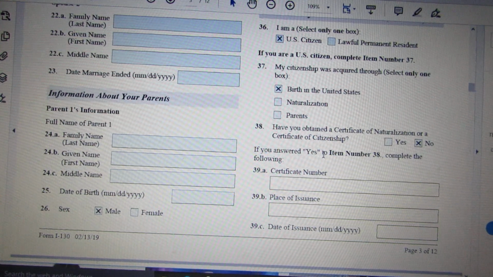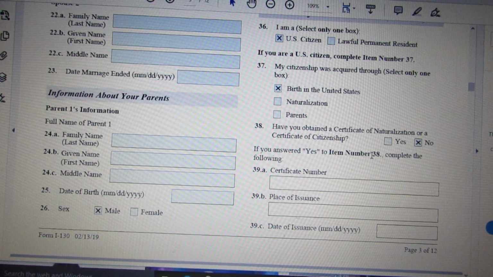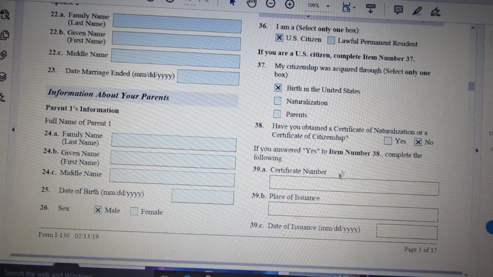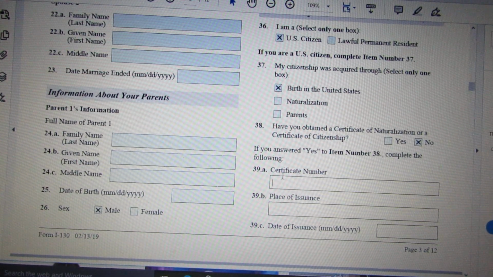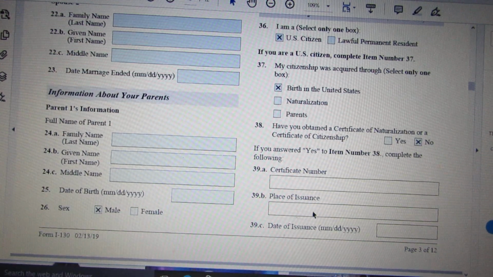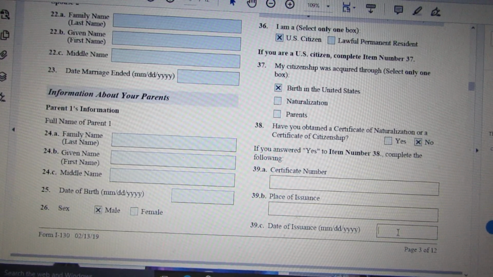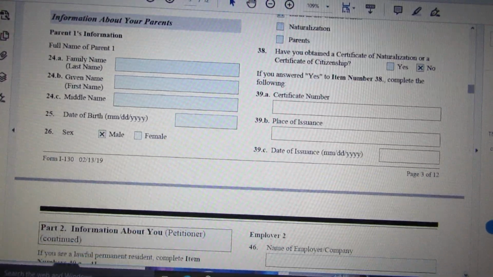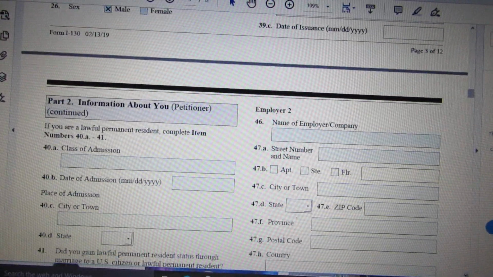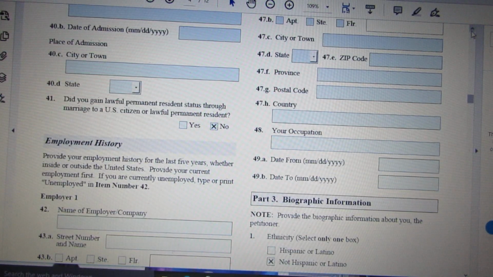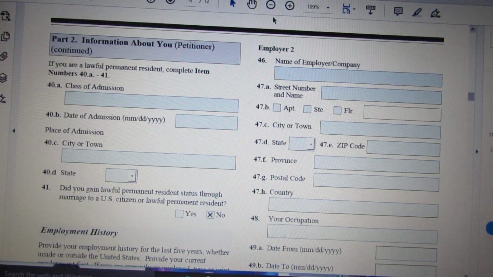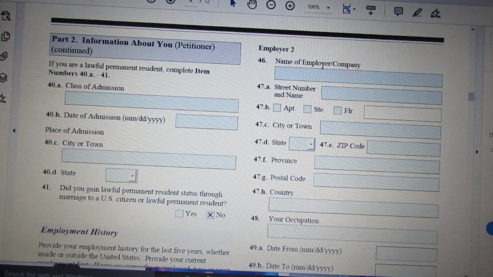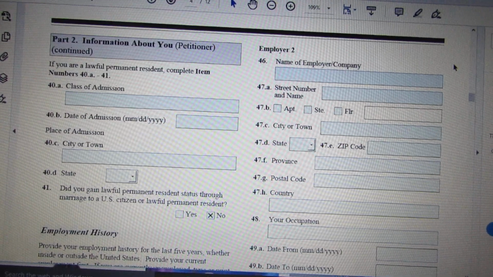If you answered yes to item number 38, complete the following. So if you answered yes here, you have to provide information: your certificate number, place of issuance, and date of issuance of your certificate. And that's the page 3. Now we're on page 4. Part 2, information about you, petitioner. So page 4 is continuation lang din siya.